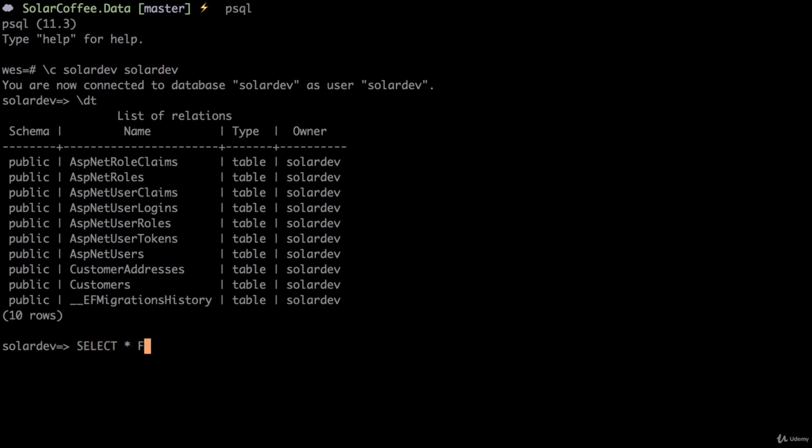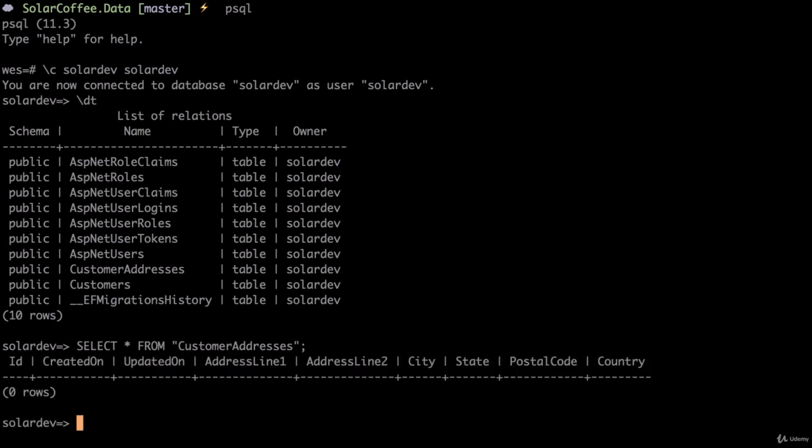So if I select star from customer addresses. Now, one thing to keep in mind with Postgres anyway, and SQL in general, that if we don't surround our table names with double quotes here, it's actually just going to interpret that as case-insensitive customer addresses, and it will say it won't find the relation. So if we surround it in quotes and use the proper casing here, then we should be able to select from our table.